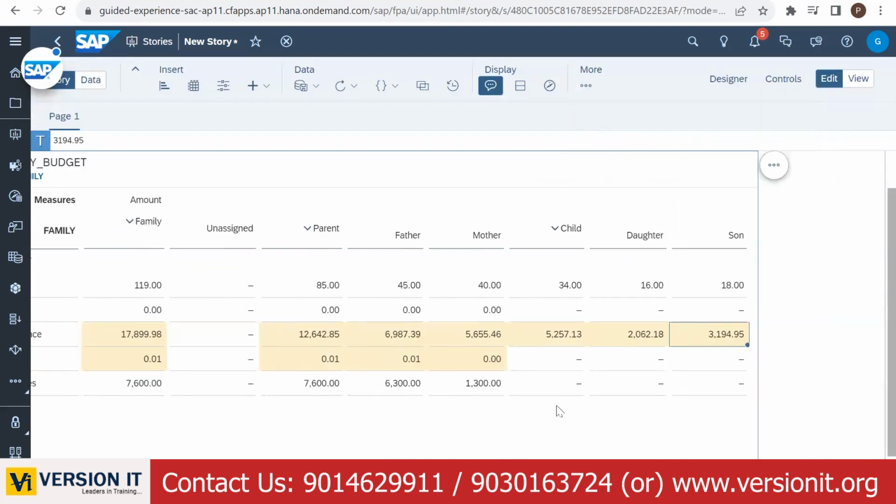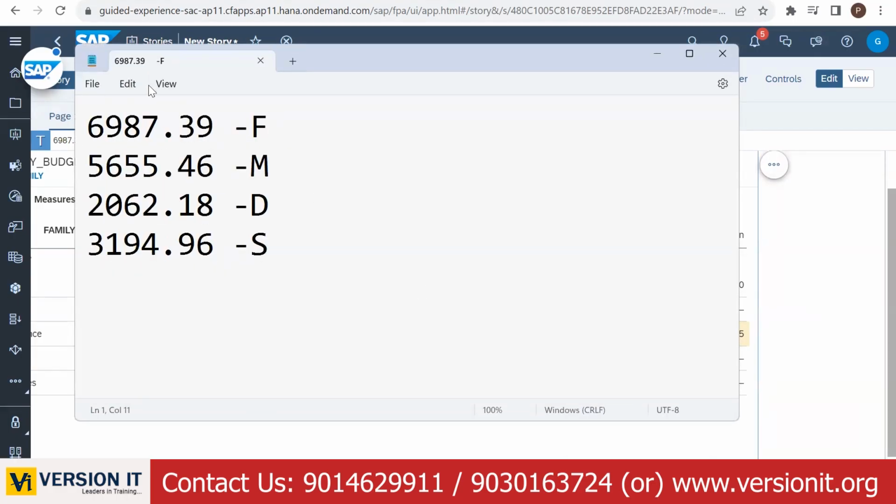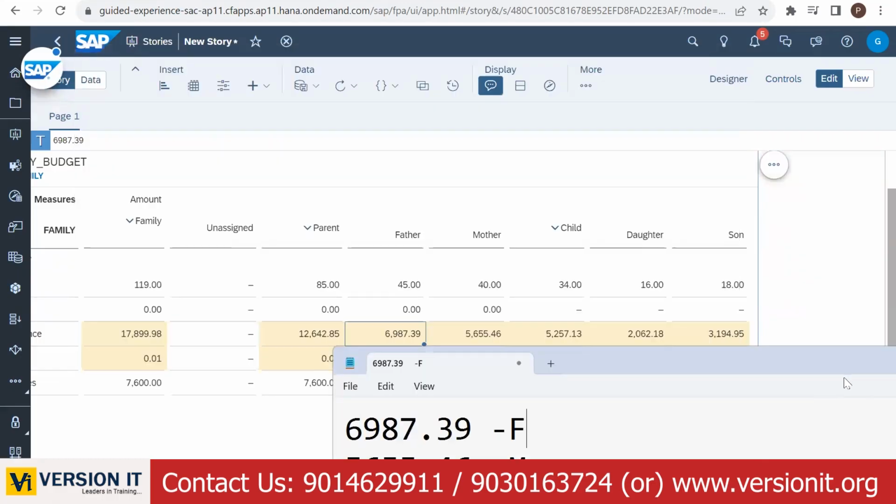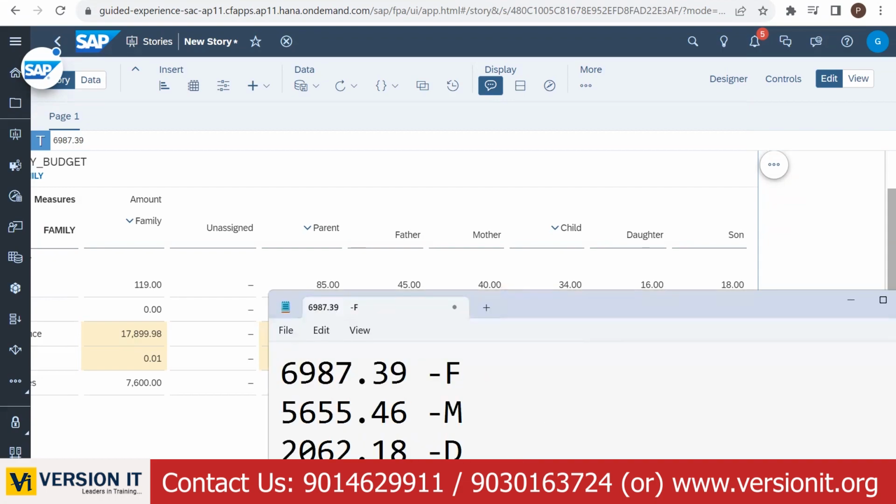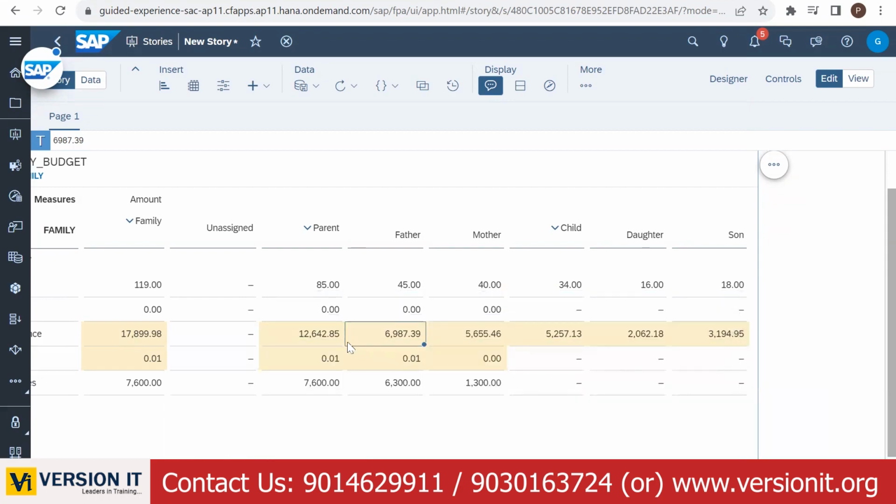Now, okay. Right. So this is the total savings. Okay. Total savings. So is it the same as how much it came last time? We can compare whether these values are correct. See, exactly it is showing correct. Mother is 65 and daughter is 2062.18 and son is 3194.96. Okay, right. So here we have distributed this one based on the weightage of their ages.